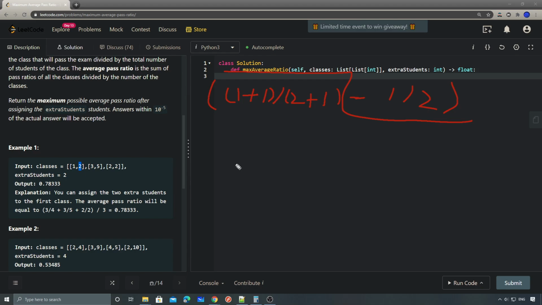Yeah, I think that will be the idea here. We use a priority queue to maintain the potential increase, the ratio increase, for each of the classes, and then we loop through extra students times of the priority queue push and pop, and in the end we can simply summarize what's left in the priority queue and divide it by the total number of classes.